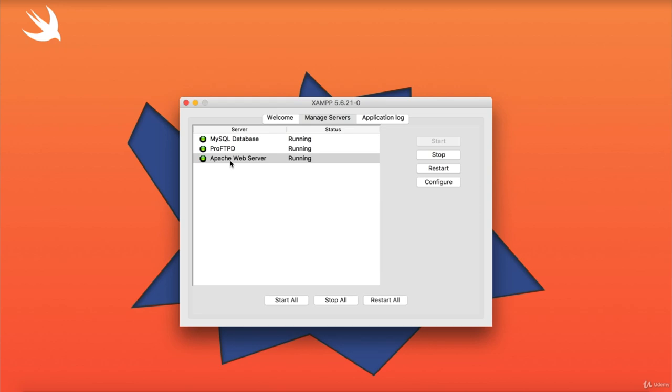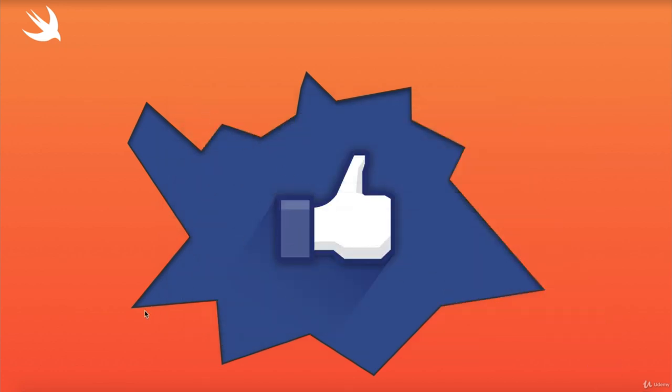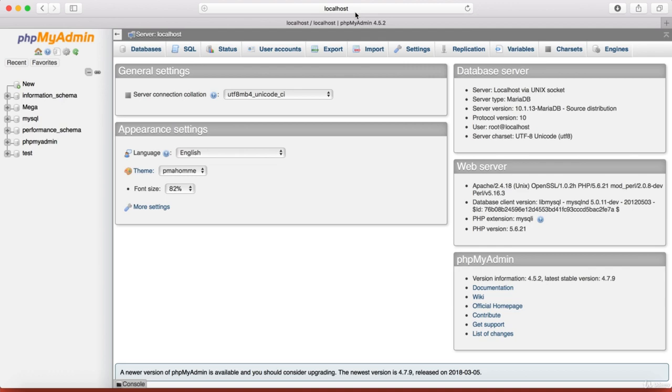So Apache Web Server, this is the service itself. ProFTPD, it's the feature to access the files on this server, and MySQL database, it is a database itself which we will now be working with. So since you started all of your servers, we will now go to the browser.